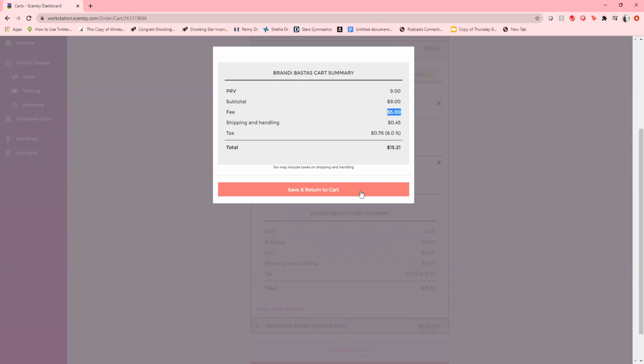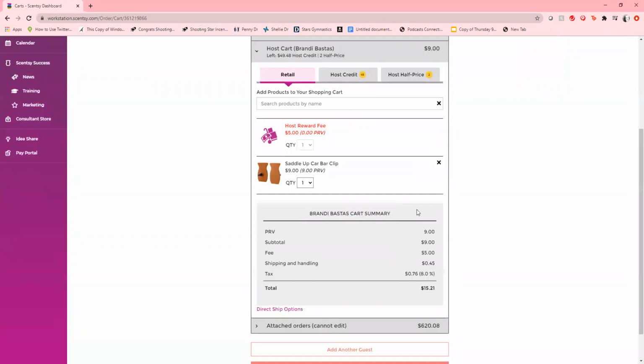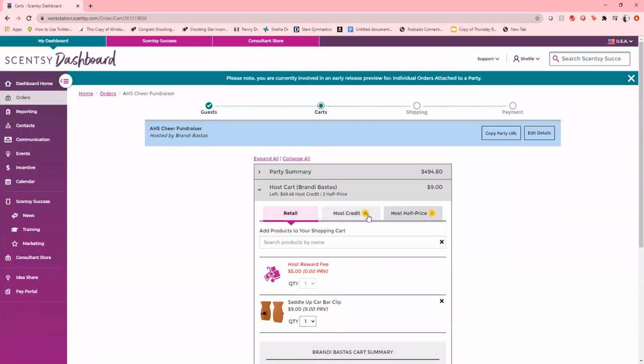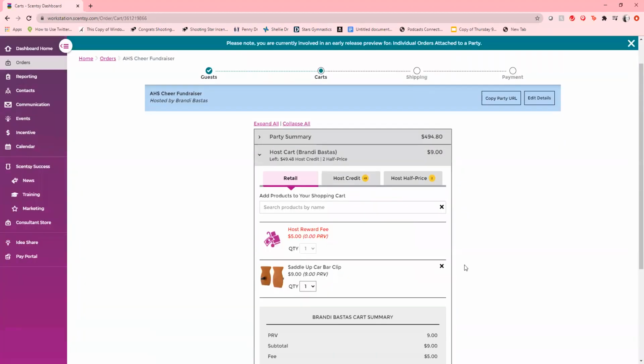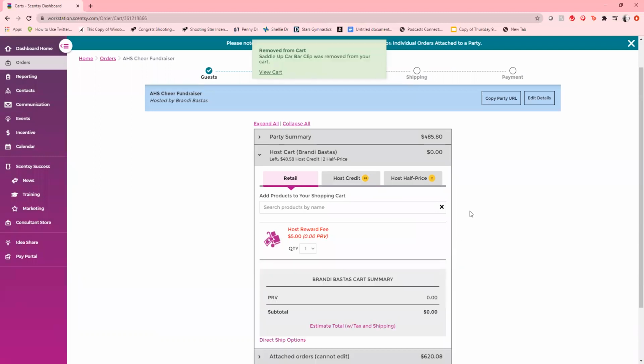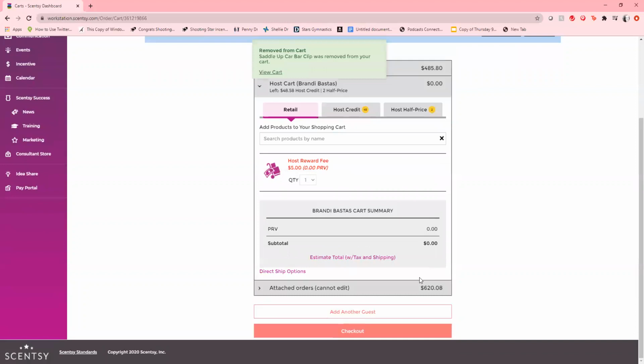But you're still getting charged that $5 fee, but it will remind you, like I said, don't forget to utilize your host rewards. I think I covered everything on how you can find the orders. You just click here, attach orders. This number right here, the 62008, you'll notice the party summary, and this is different.